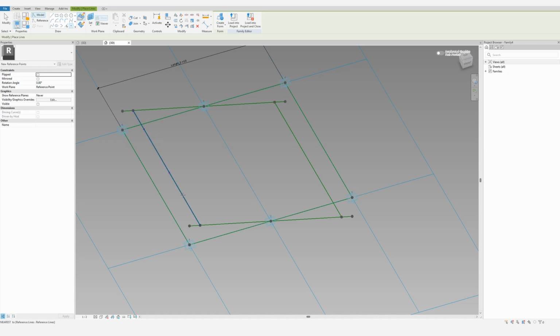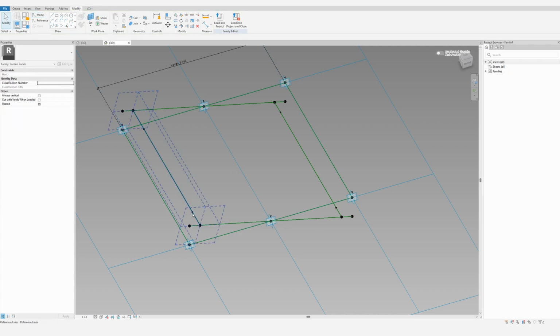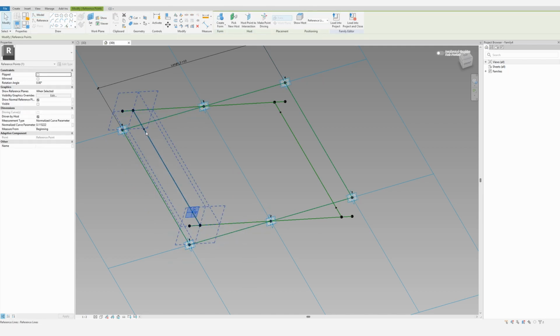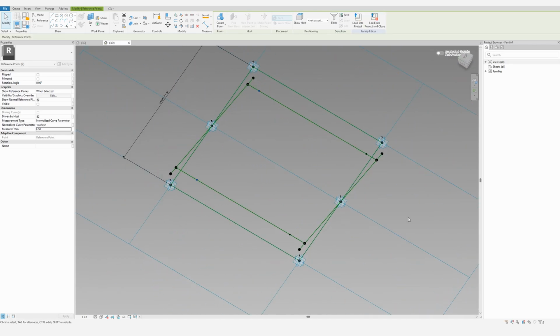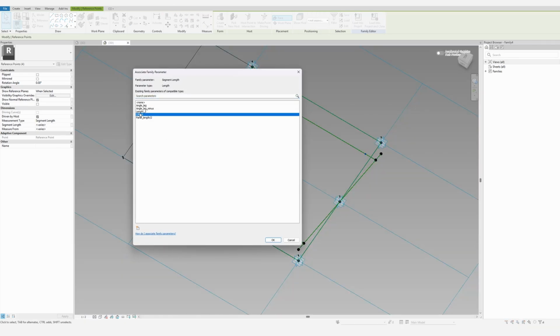Place 2 points on the 2 sides of the line and 2 points on this line. Change measure from for the point with the longest curve parameter. And the same for this point. Choose the 4 points we just created. Change curve parameter to segment length and apply our offset parameter.